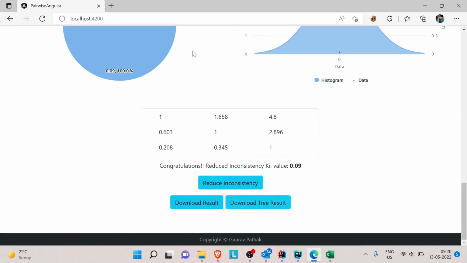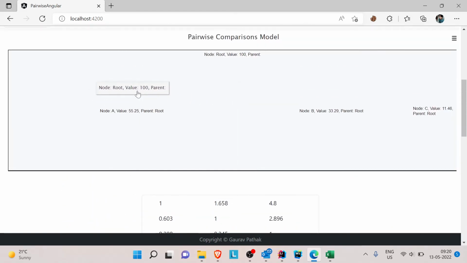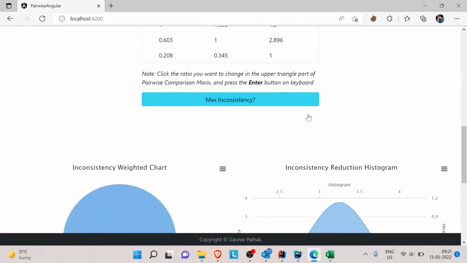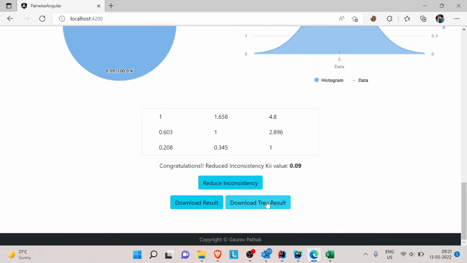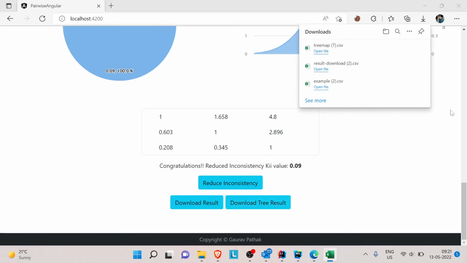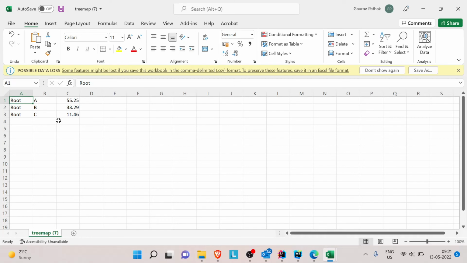Now if I want to download the tree map result, the values got updated: 55.25, 33.29. If I want to share just the values, not the tree map, I can download the tree map values, and there we go. There we have the values.